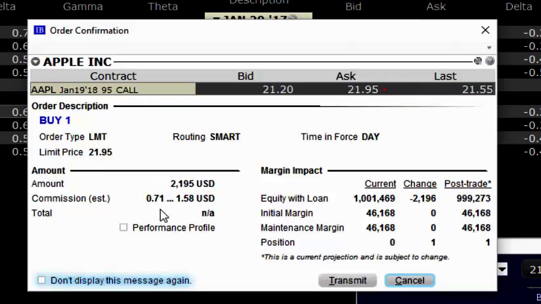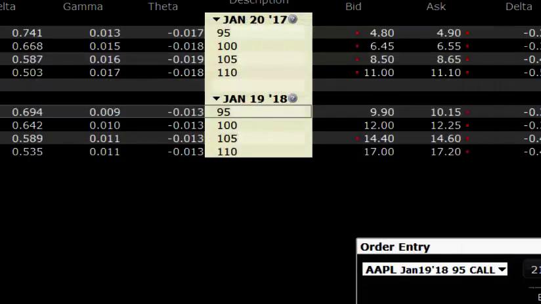Our trading commissions are somewhere between 70 cents and 1.58. And then when we come across here, the margin impact, it's telling you that the margin effect on your account is going to be basically the cost of the trade, which is 2,196. So we're just going to click on transmit. And that order is now gone into the system.